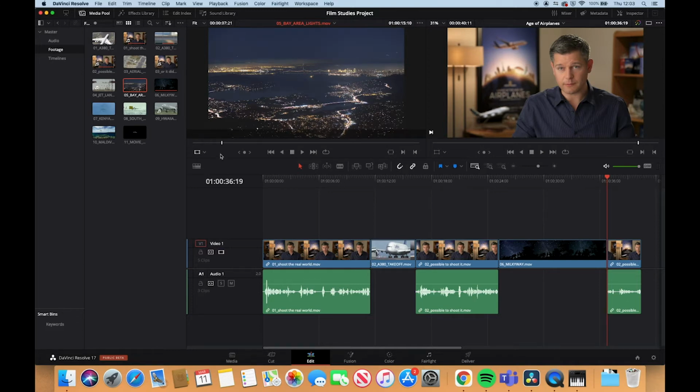Okay, so let's mark that in point. And let's use the same process to find our out point. So say I want 3 seconds of this clip. I'm just going to type in 300 to move it ahead 3 seconds, and hit O to mark that as an out point.